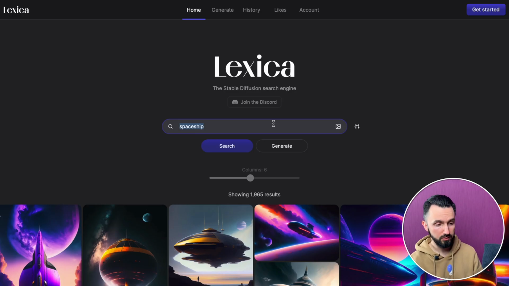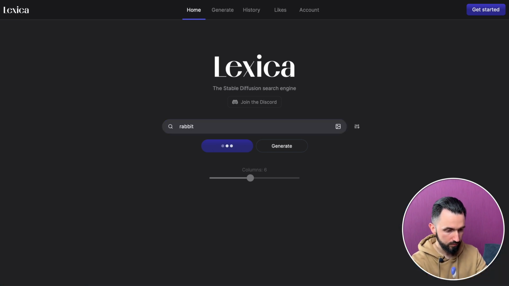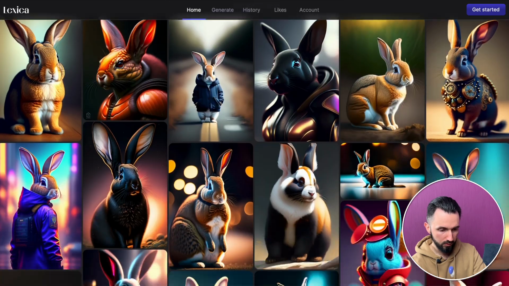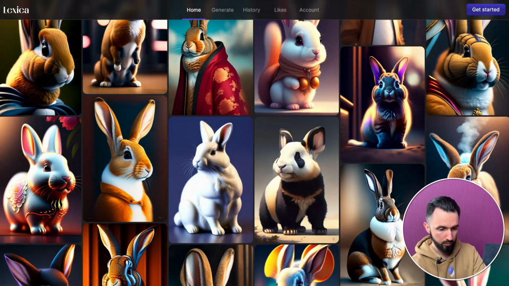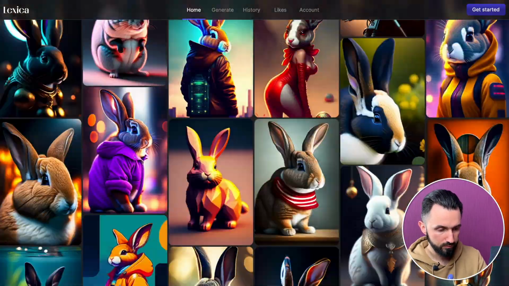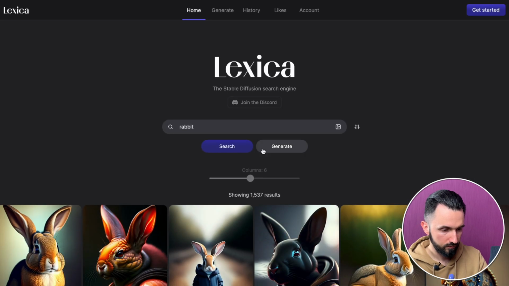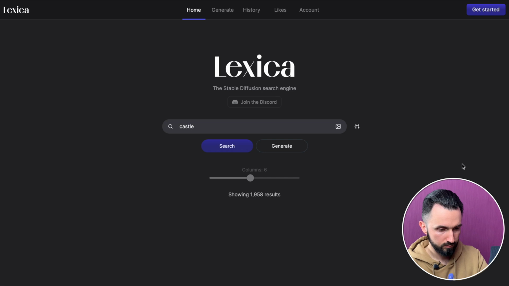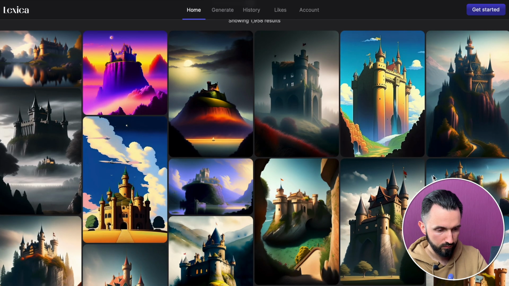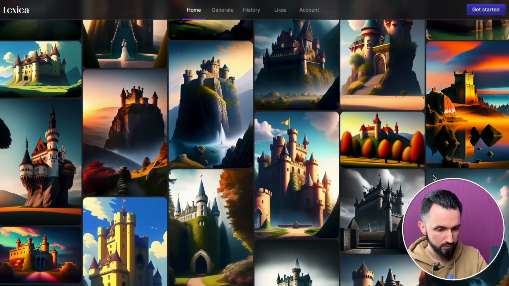So you can get the inspiration from Lexica for whatever you want. For example, let it be rabbit, and let's see what kind of graphic with rabbit you can find. Then another one, castle. There's different variants.